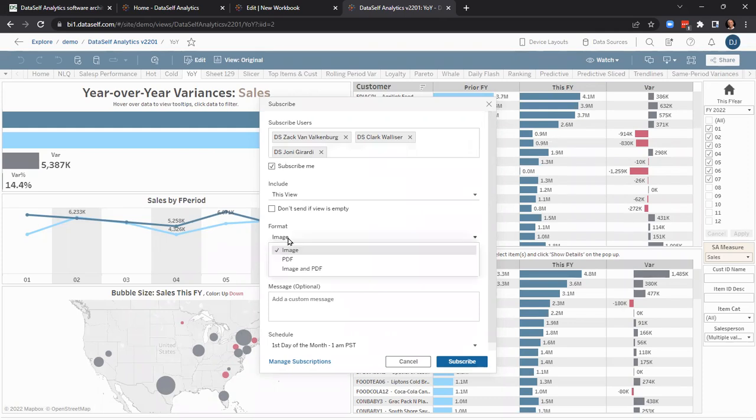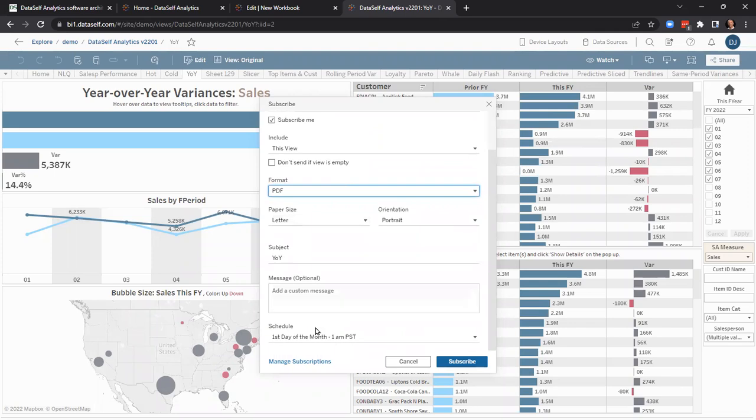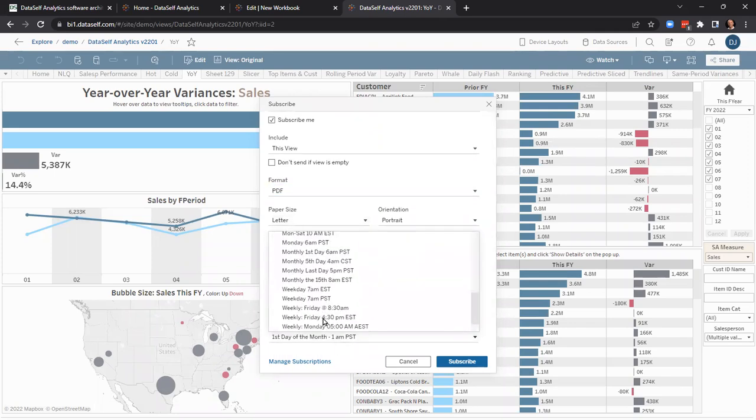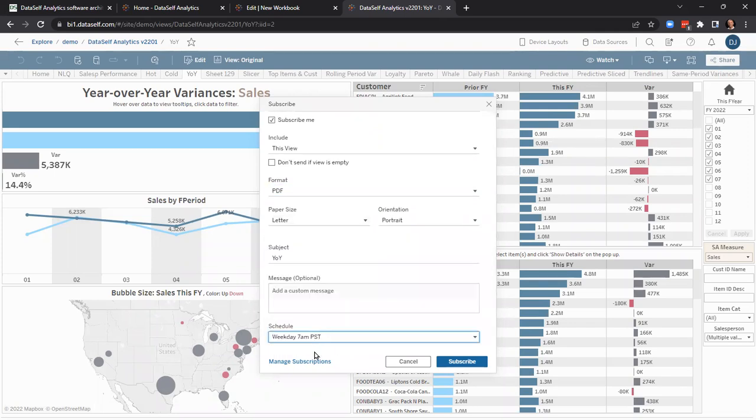You select how the report is going to be distributed, by PDF, for instance. And at the bottom, how often? I want to say every weekday at 7 a.m. and click subscribe. And that's it. Automatically, this report is going to be distributed to all these people on that schedule by PDF.